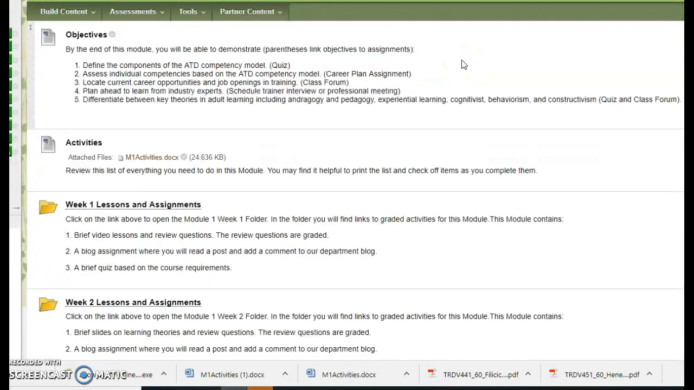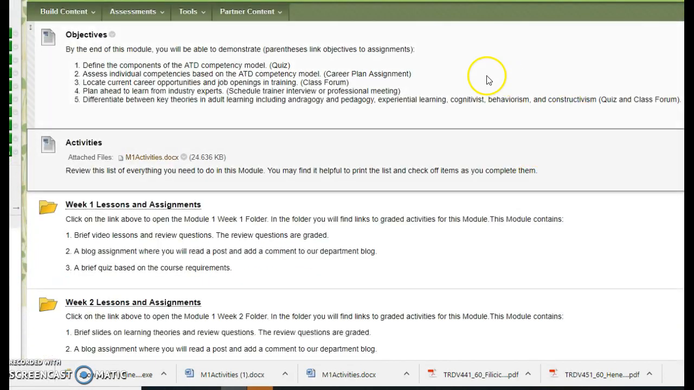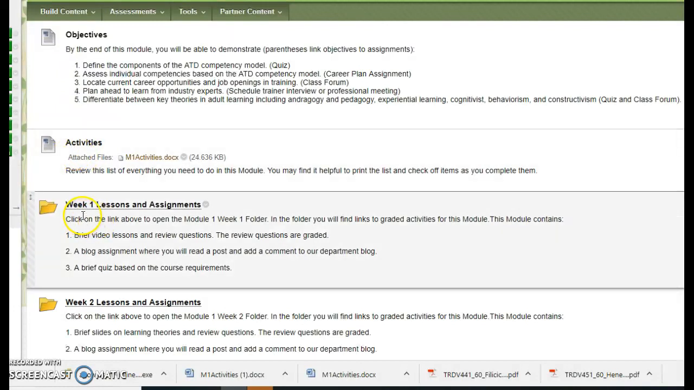What I'd like to do now is have you take a quick look at the module section. The module section contains objectives, activities, which we're going to talk about in just a moment, and weekly lessons and assignments. You can feel free to complete these lessons whenever they are more convenient for you. You don't have to complete week 1 only during week 1 or week 2 only during week 2, but I do encourage you to pace yourself because the assignments are fairly challenging and will keep you busy.